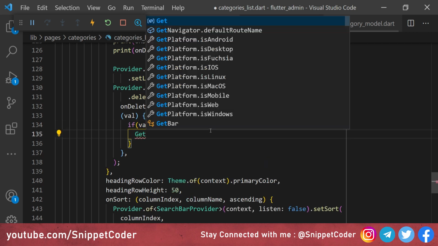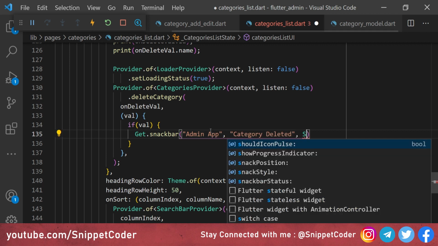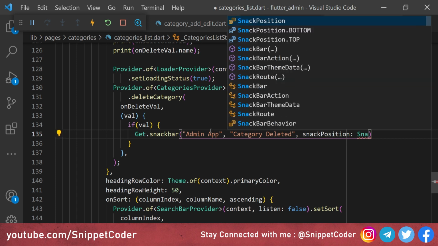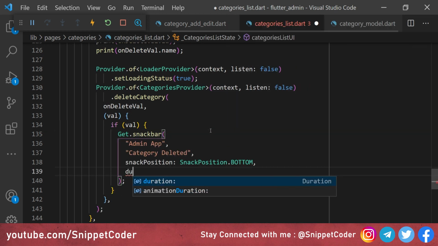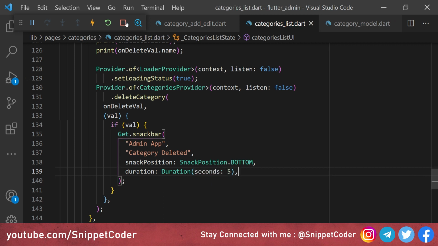Then we will do here Get.snackbar, title is Admin App, and the message is Category deleted. Then we have the snack position, and we are using SnackPosition.bottom. Under duration, we are using Duration seconds 5. So now reload the application to see whether the functionality is working or not.